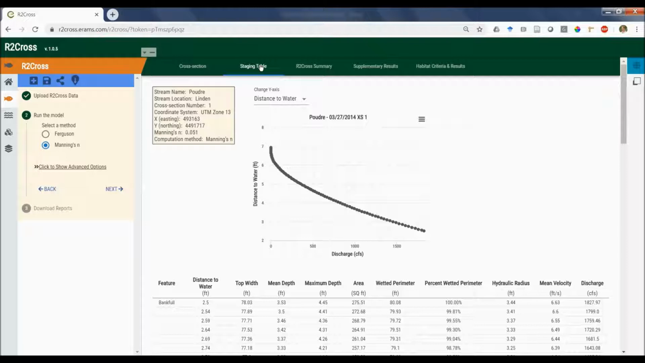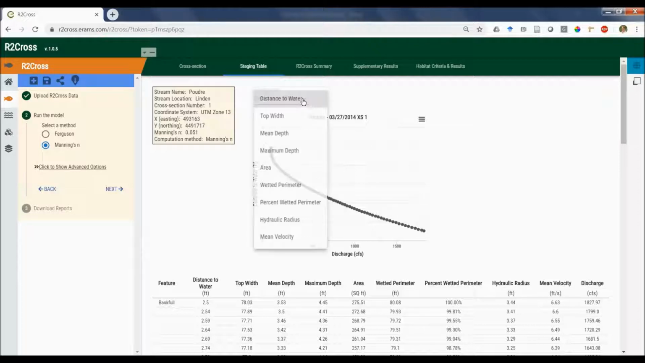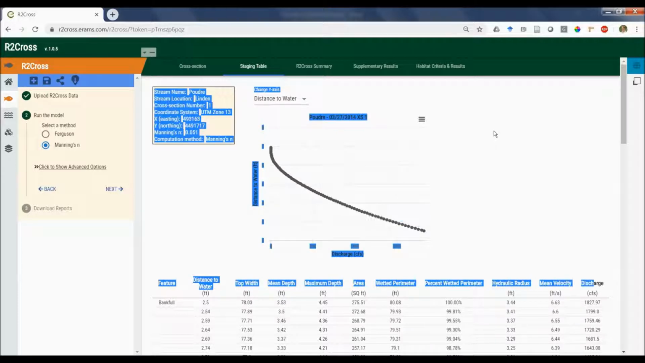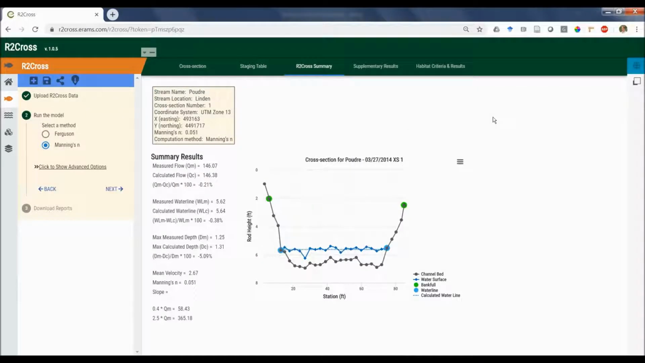The figure allows the user to plot various rating curves by changing the variable represented on the y-axis. The y-axis options include any of the columns shown in the staging table. The R2Cross Summary tab compares measured and model calculated values.